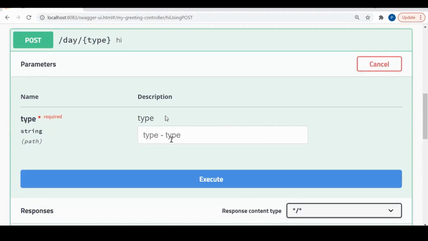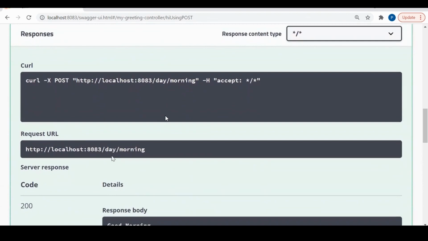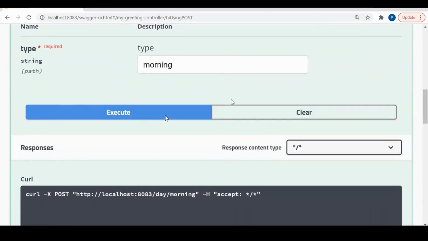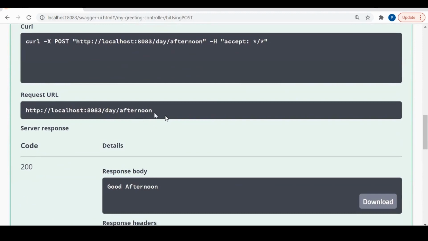So I don't have to remember, I only have to enter here the type like morning. Okay, and then click on execute. Now when you click on execute, see here down, it will show you that it is passing the path parameter like this /day/morning, and then the response of that is good morning. Okay, similarly I can pass here, rather than morning, afternoon, and then click on execute, and see I'm getting here good afternoon. Okay, so afternoon passed here.